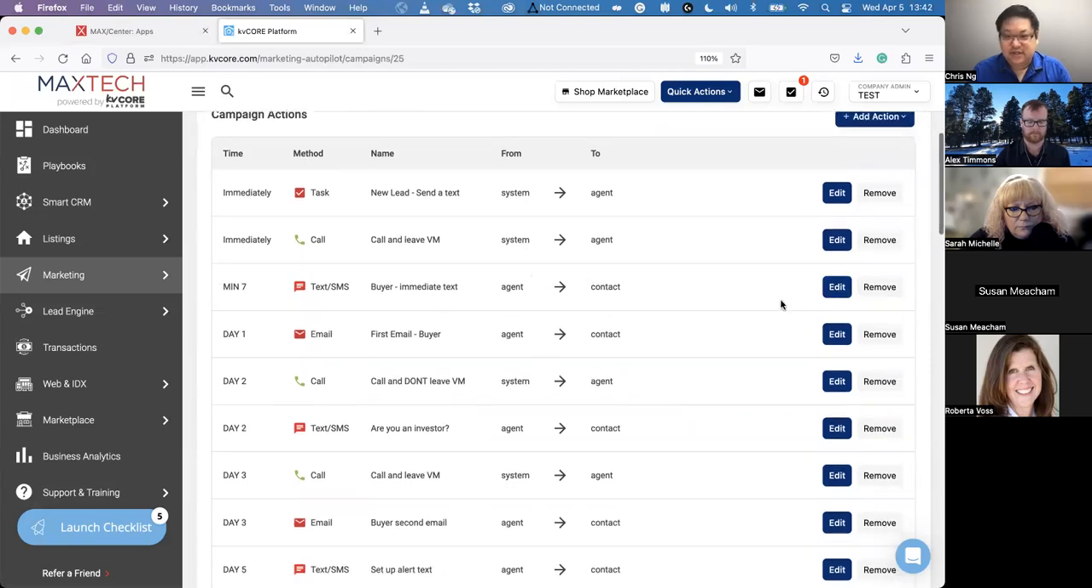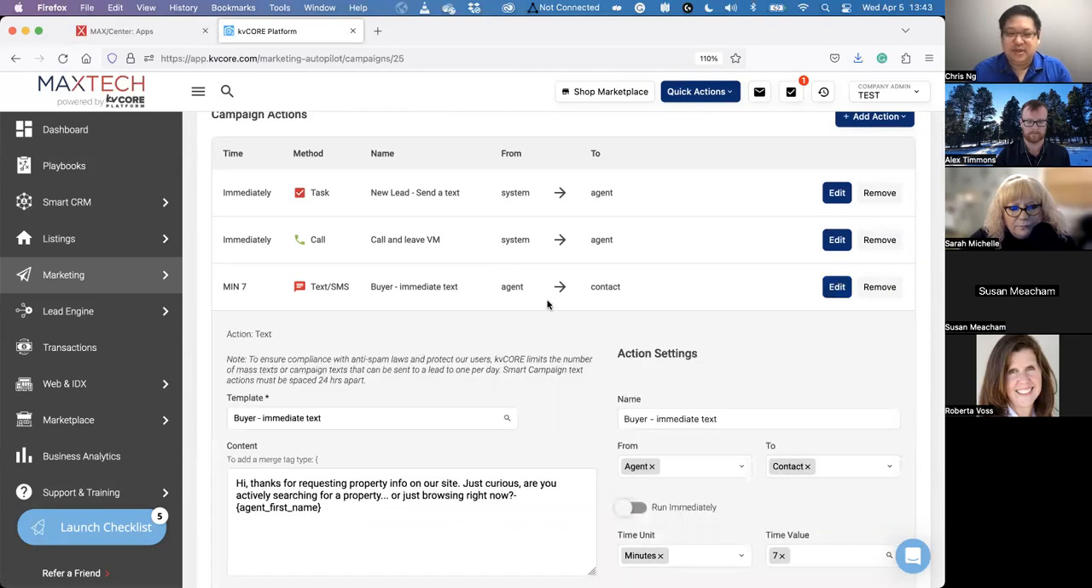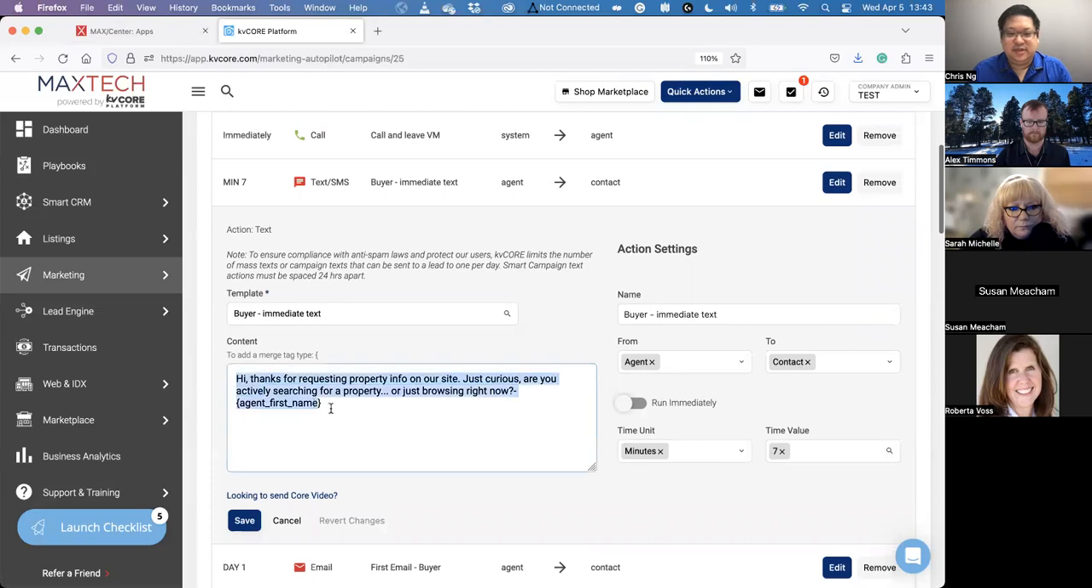For each of these, to look at the specific details of what's being sent, you can go to edit and you get to see all the specific details of exactly what is being said or being sent to the person. And you can see who's sending it, whether it be yourself or the system, and then to the contact. And you can change when it gets sent as well and any details.